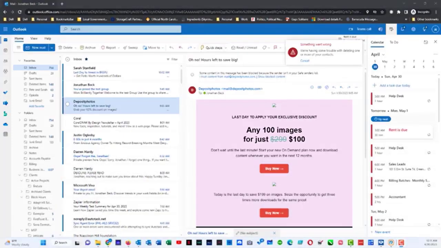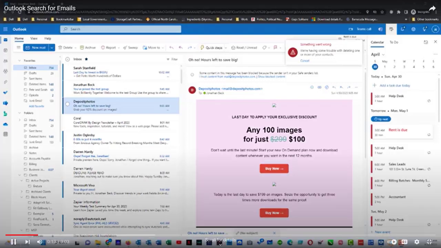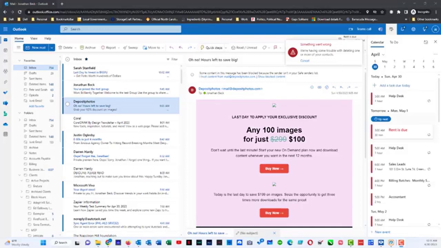Today we're going to be talking about how to search your Outlook for a specific email message. We will be covering this both through the online version of Outlook as well as the desktop application. Currently we have our web-based version of Outlook opened up, so we'll start there.